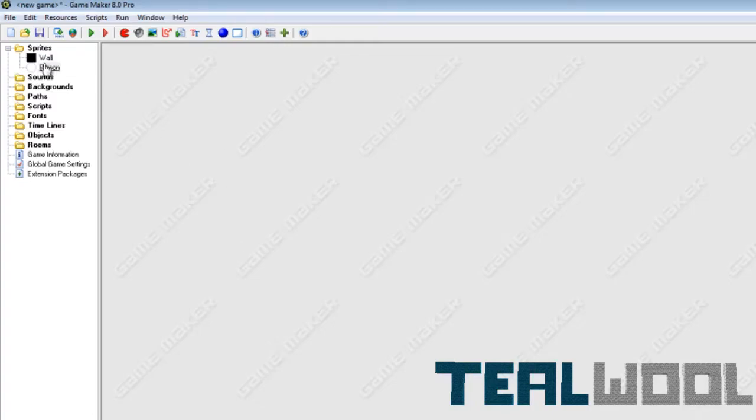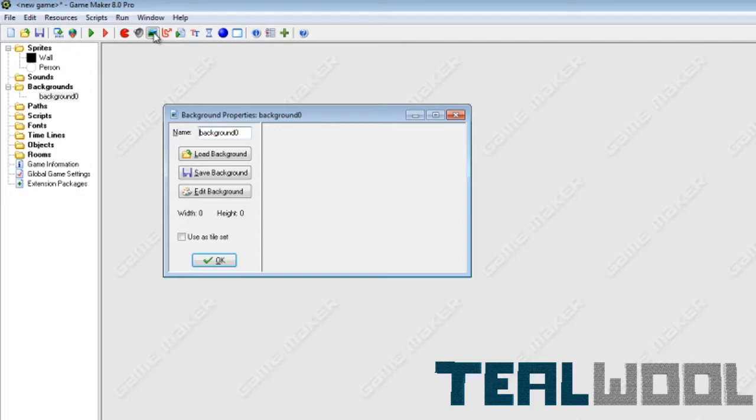So once you've got that, you've got the images. So now you want a background, so the background isn't just plain and boring. So click create a background. Now you can either load a picture for a background, or you can edit the background. It's entirely up to you, but for this tutorial purpose, I'm just going to load a background real quick.